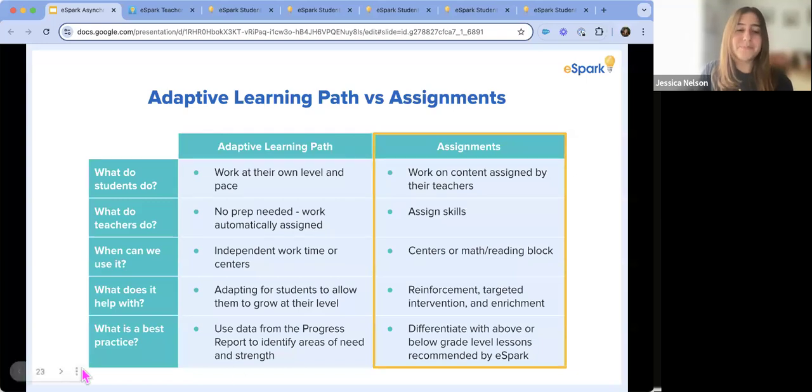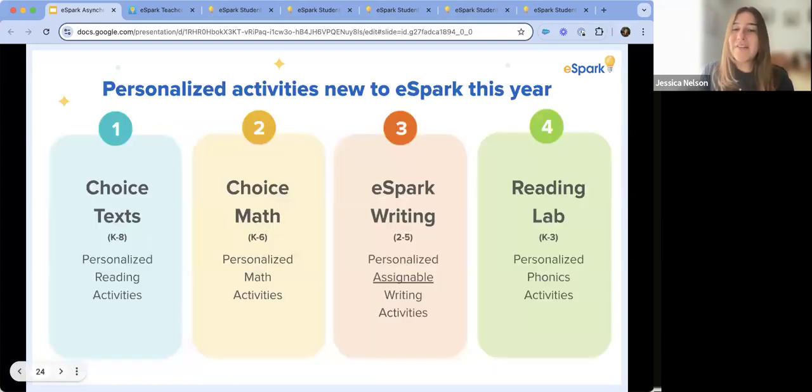on the lookout for. So here I have a couple of key types of activities that you can assign using the assignments feature. We've already talked about choice text and choice math, which is a really fun example of a personalized activity that you can assign to your students.